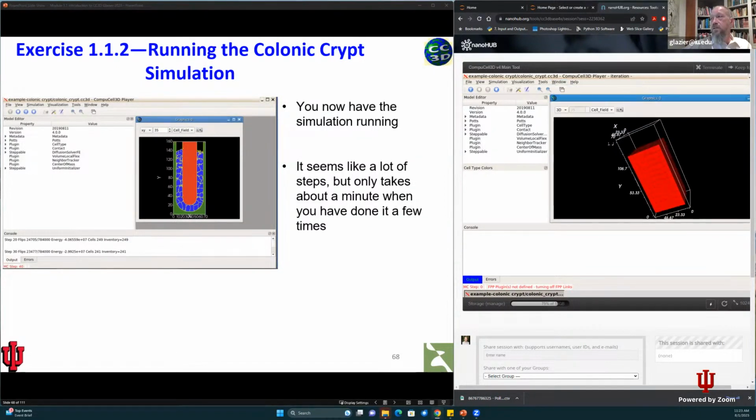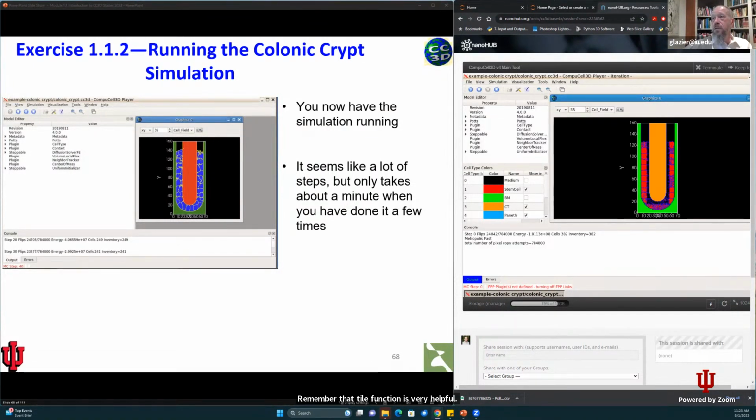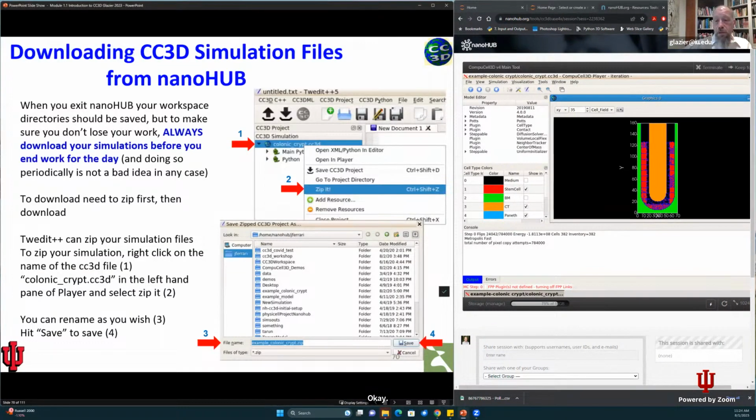Remember that tile function is very helpful. And now I'm going to switch to 2D view. Something else that you might want to do is to download things from nanoHUB. This will typically be something that you'll do in Twedit rather than from Player. I'll start Twedit again.